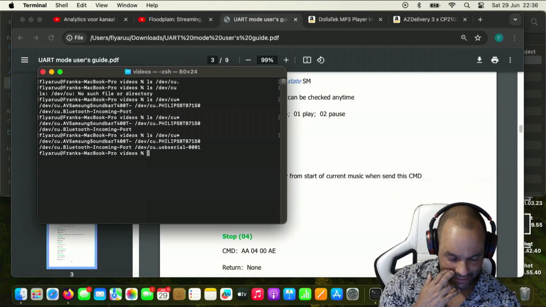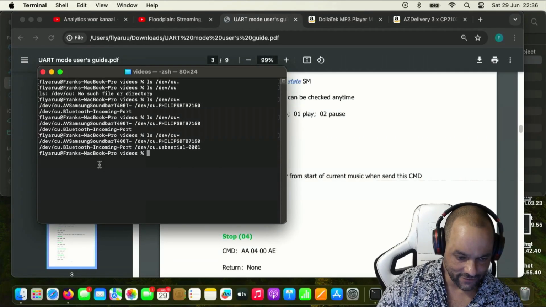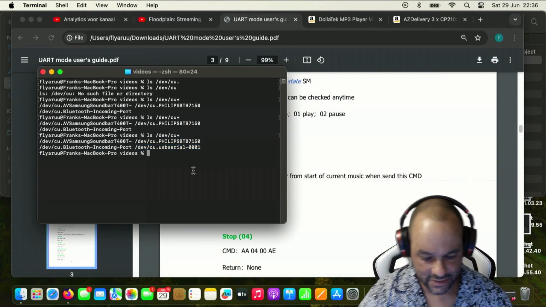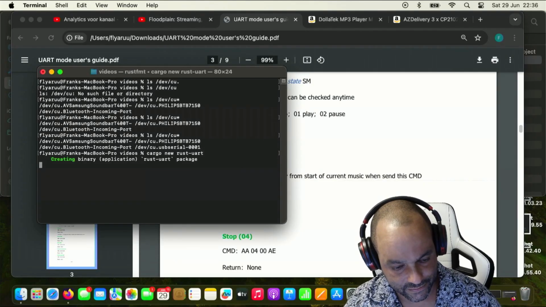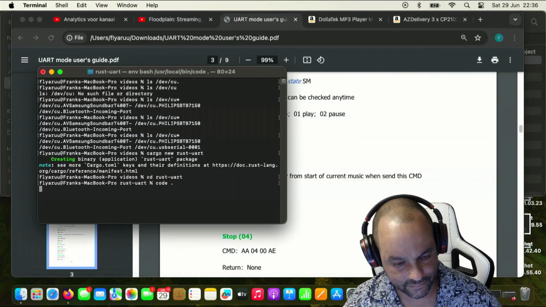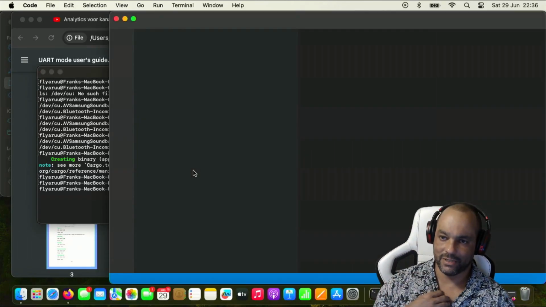On Windows it's a little bit different, but also not that much different. So this is the device for the operating system we need to talk to if we want to talk to our MP3 player. So let's create a new Rust project, cargo new, and we call it Rust UART. And we're going to code. Yeah, this is an excellent time to upgrade. Not that bad.